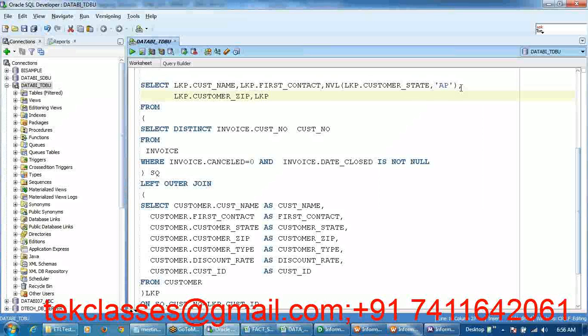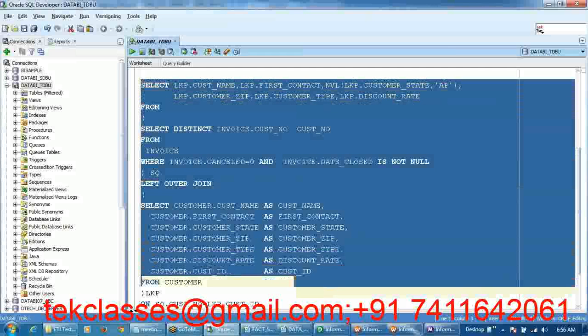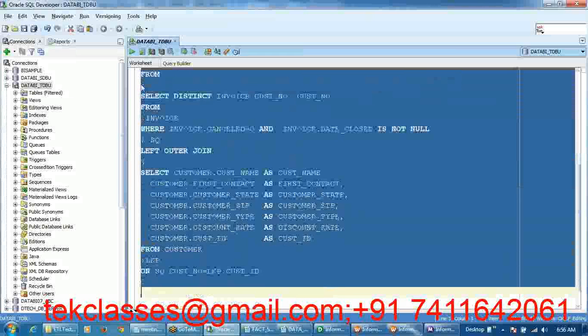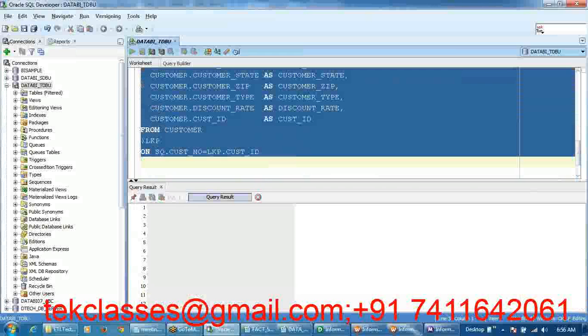The next one is your customer type, lkp.discount_rate. So these are all the customer name, customer first contact, customer state, customer chip, customer type, and all which you have. So try to execute this and see whether it is syntactically correct or not.